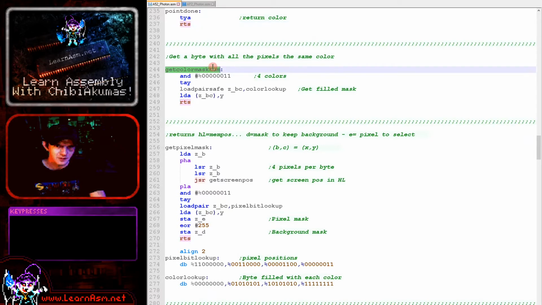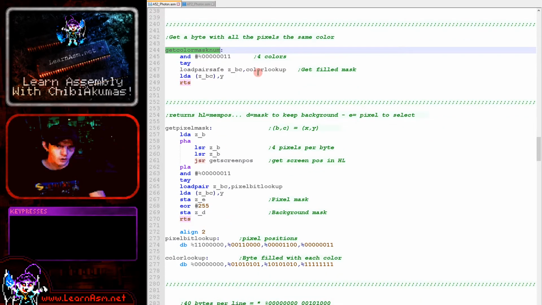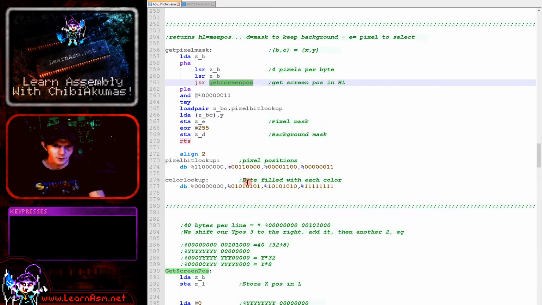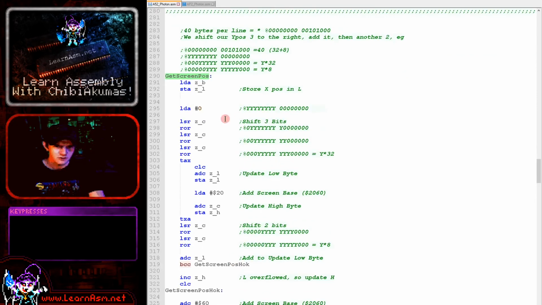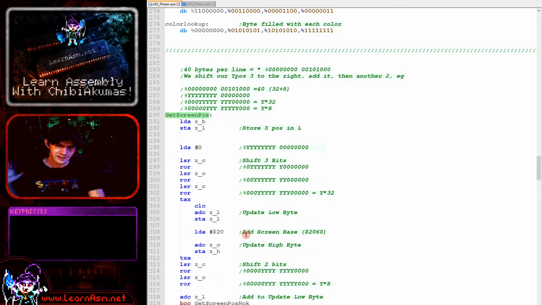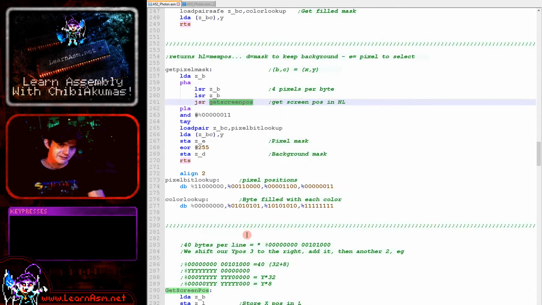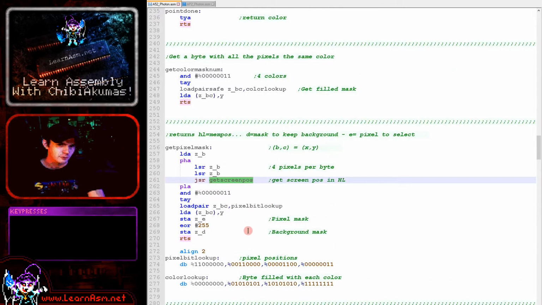Get color mask number is very straightforward. All it does is use the color lookup here, so we're passing a color in the accumulator at this stage, one of the 4 colors 0, 1, 2 and 3, and we're returning the byte from this lookup table. Get pixel mask also uses a lookup table, this one here, but it also uses get screen pos, and this is the code that was used in YQuest to calculate a byte position of the screen. I'm not going to cover it here because I've covered it in YQuest and in the simple series, and I also covered it in the platform specific series. So if you don't know, please take a look at one of those.